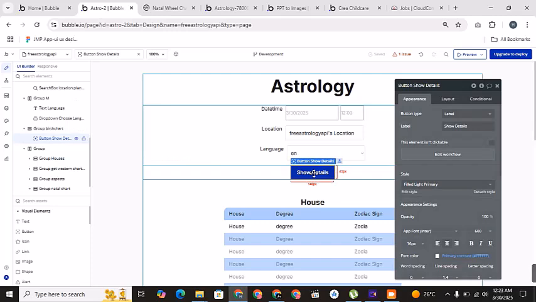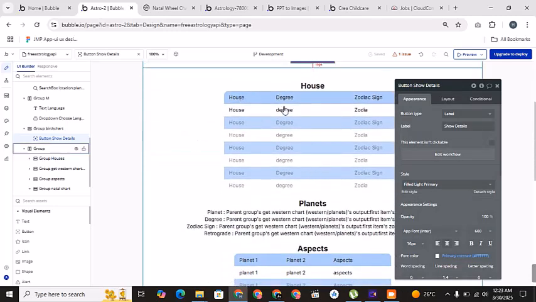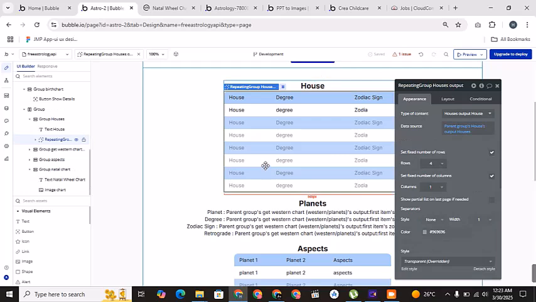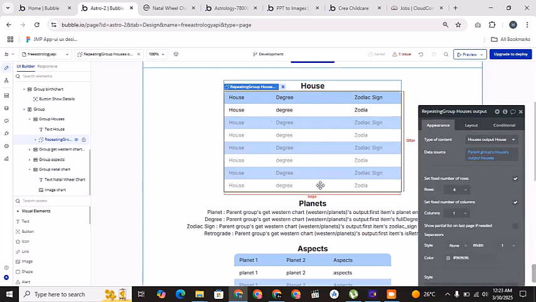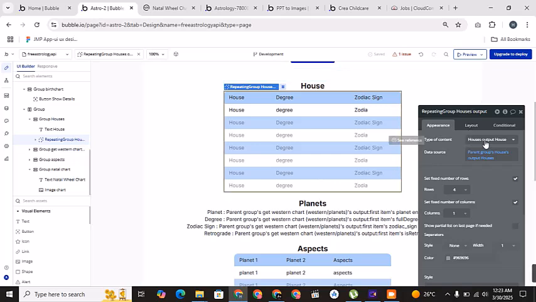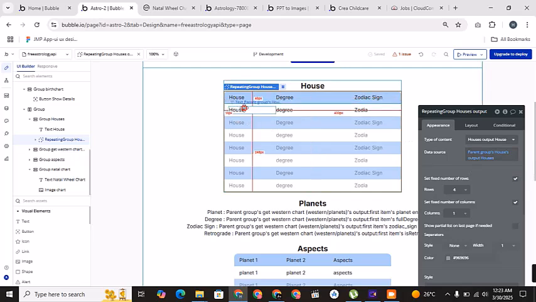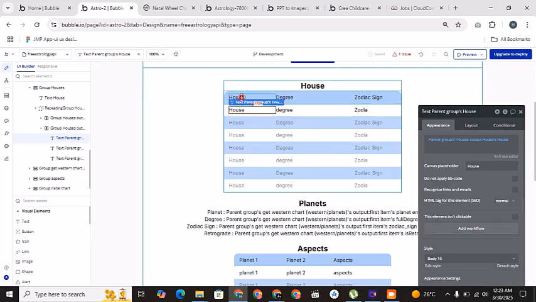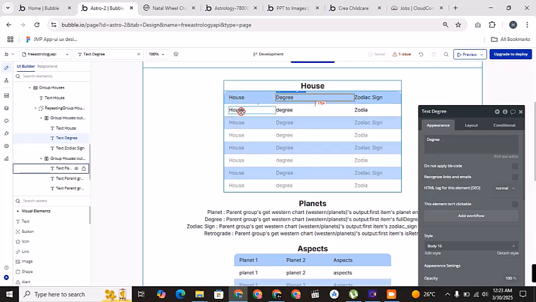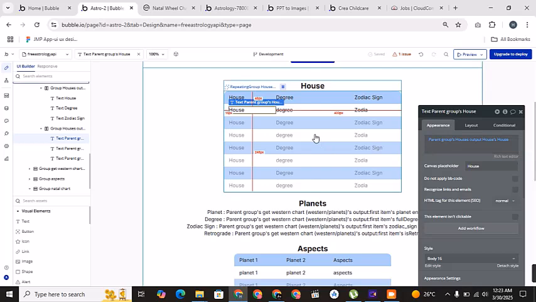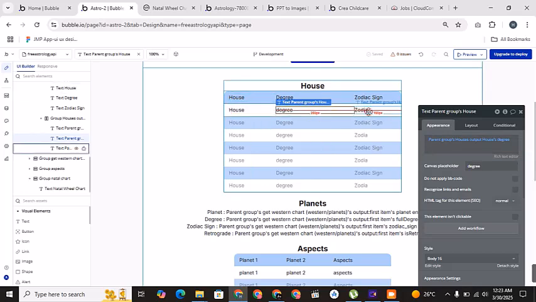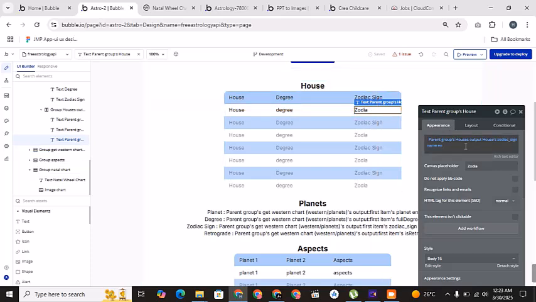Okay, so after these I have these different repeating groups, and each repeating group is specifically for different API calls. So this one repeating group is for houses. So houses get all the options from houses. This is the header, and this is the main data. House is house name, house number. Okay, this is the degree of the house, and this is the zodiac sign of the house.